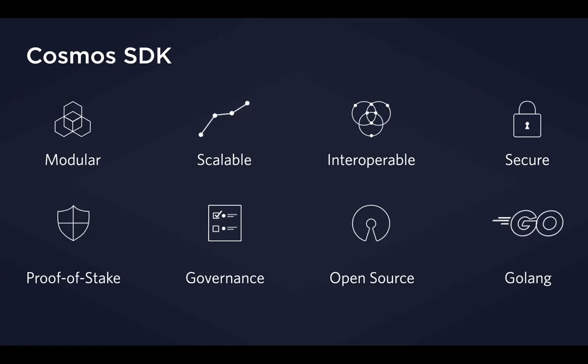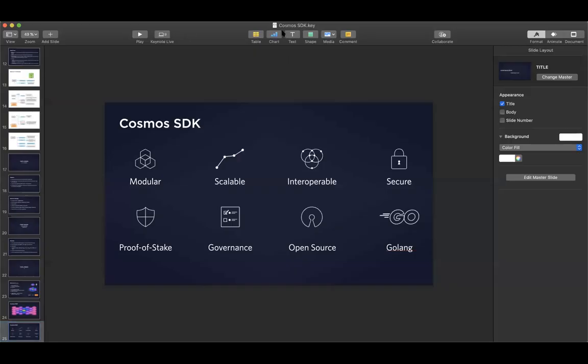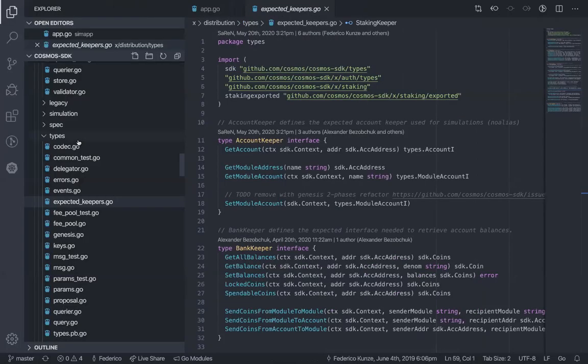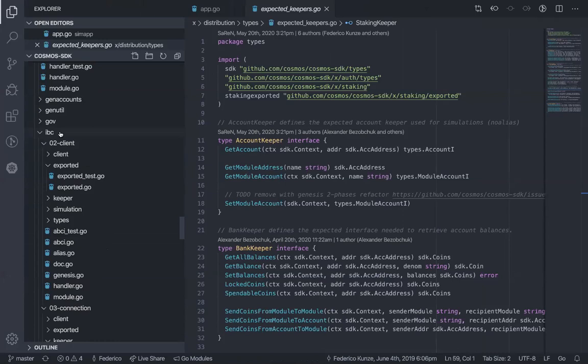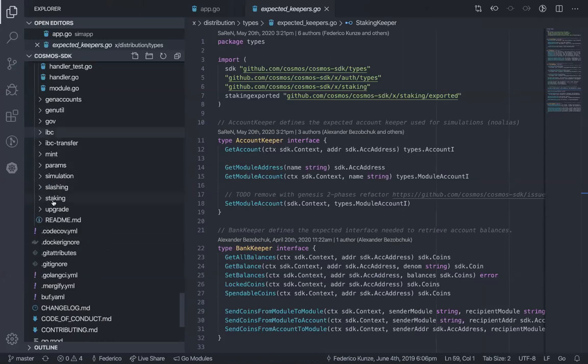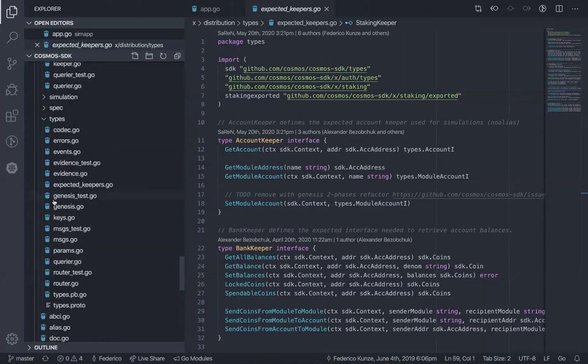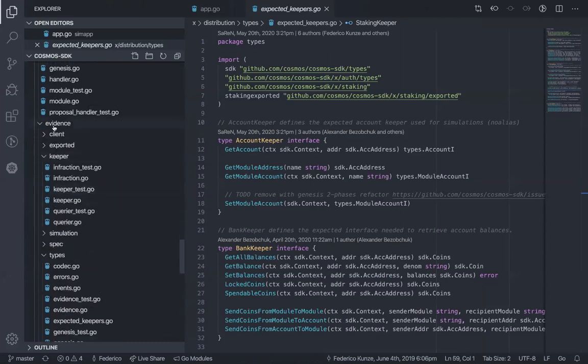Each application-specific blockchain is sovereign, so you can use governance for their specific needs. It's open source, written in Golang. I will share my screen to just take a peek into a module, just to show you how it looks.